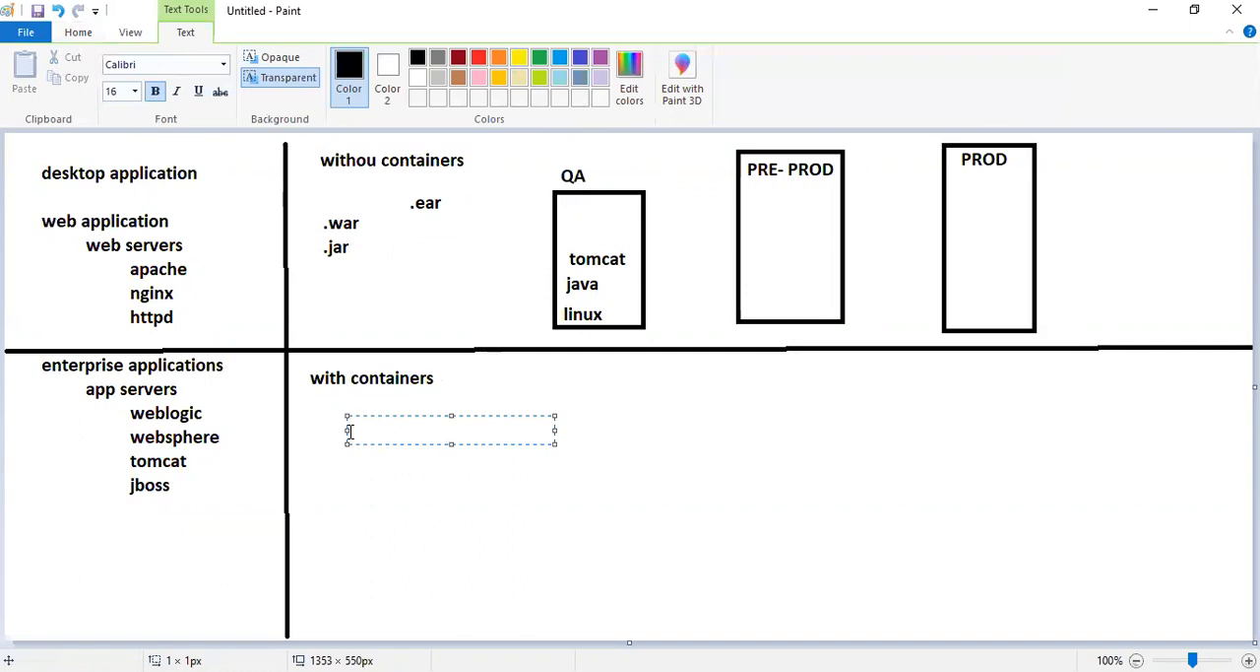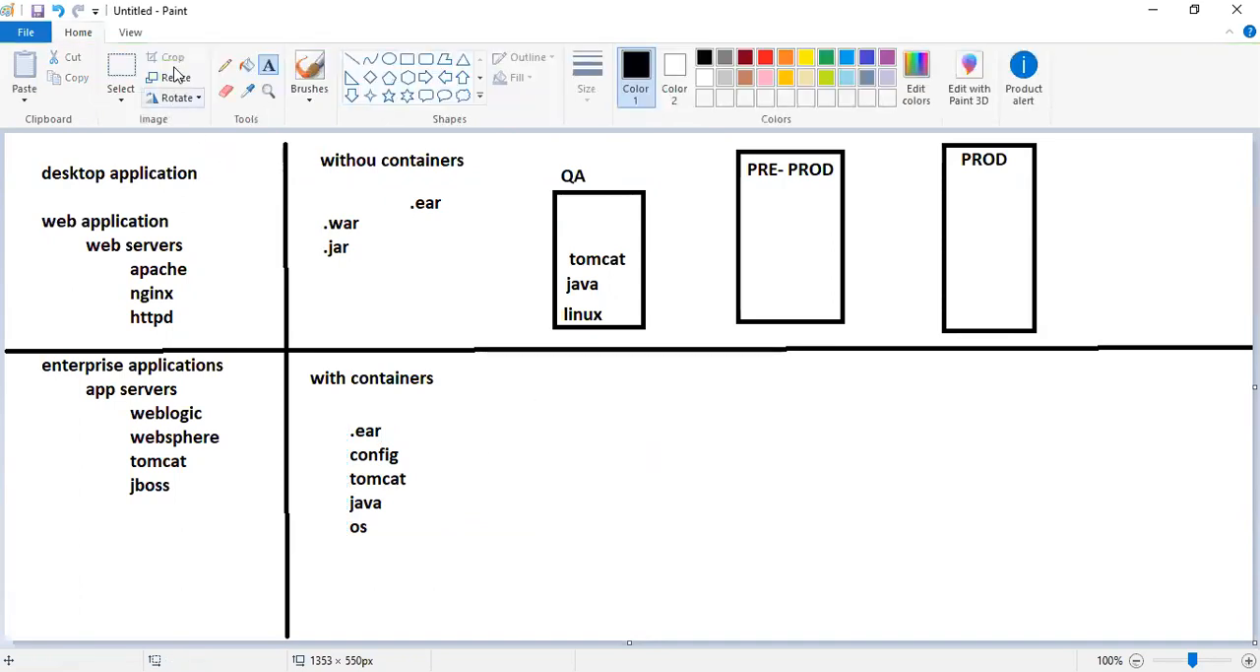So the same thing here, team. Here I'll have the OS, and on top of it I have Java, and on top of it I have Tomcat and the configurations, right? Configs. And along with this, now I install my EAR file, right? So this is the stack. If I can take it from the developer machine, this is a package.